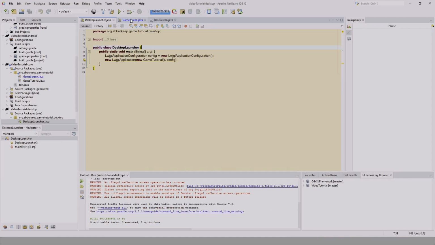Okay, and that's all I'm going to cover in this video. And in the next video I will cover texture regions and animation, and I'll upload these latest versions to GitHub and you can view the source there.